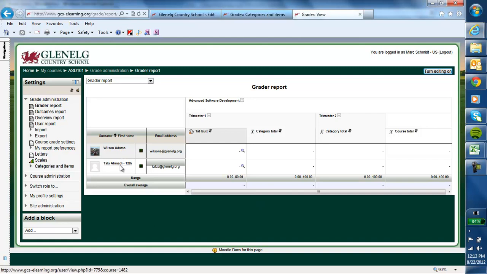We have Wilson and Tala as part of my class. Notice here's quiz 1, and they don't have any grades entered for that. Okay, so that's kind of how you get an assignment in the gradebook.